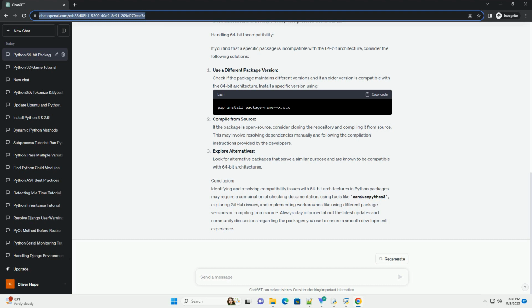If the package is open source, consider cloning the repository and compiling it from source. This may involve resolving dependencies manually and following the compilation instructions provided by the developers. Explore alternatives. Look for alternative packages that serve a similar purpose and are known to be compatible with 64-bit architectures.